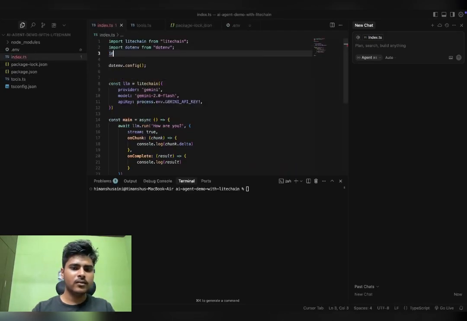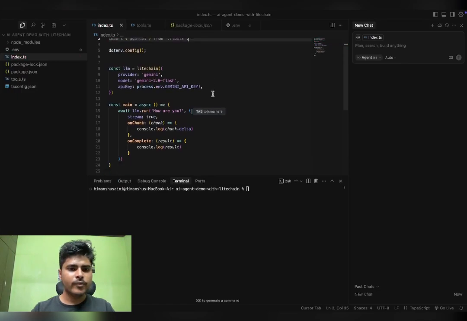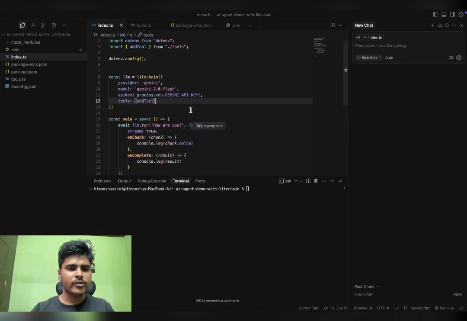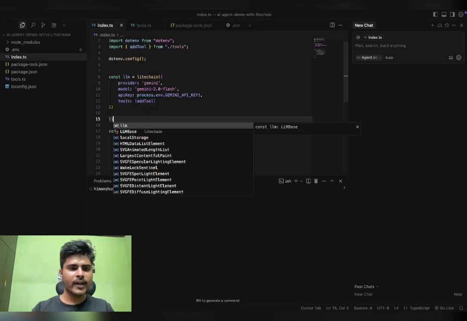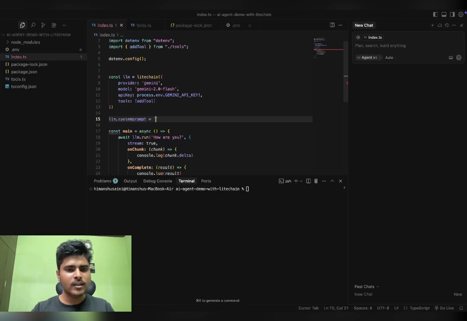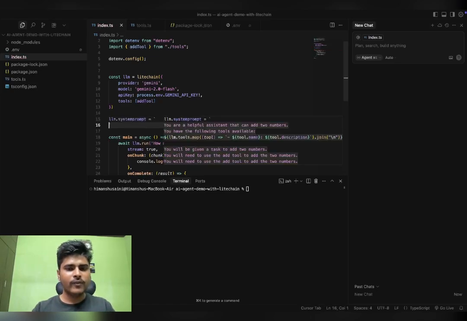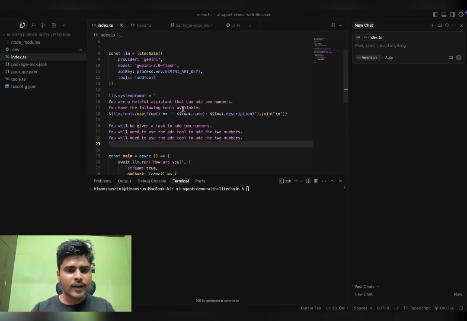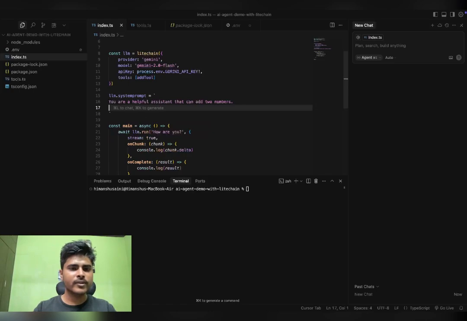Now I will import this add tool in my index.ts. Import add tool compose and I will pass the tools here. Tools is add tool. And also I will pass a system prompt to my LM here, lm.system. And to do that, I will write lm.system prompt equal. You are a helpful assistant that can add two numbers. I do not try to explicitly tell it that it has a system tools here.